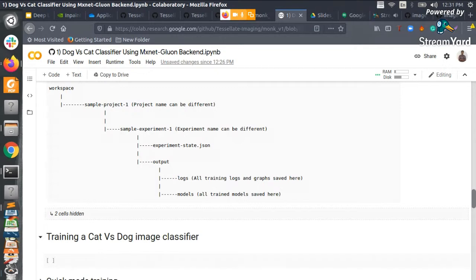Guys, can we share the GitHub link with everyone?